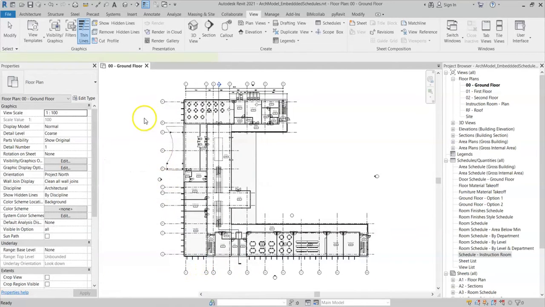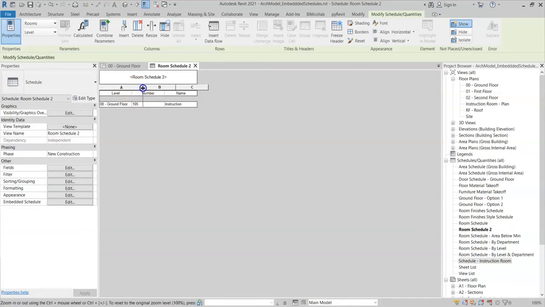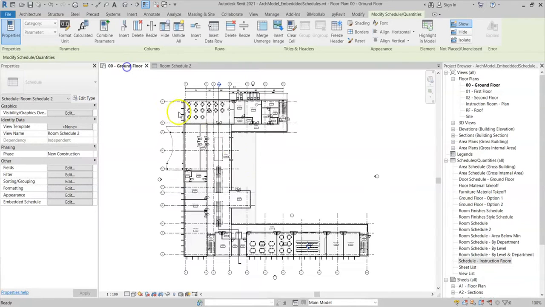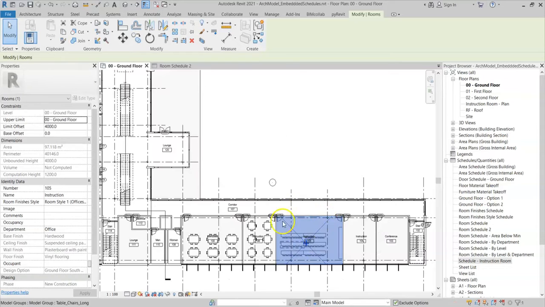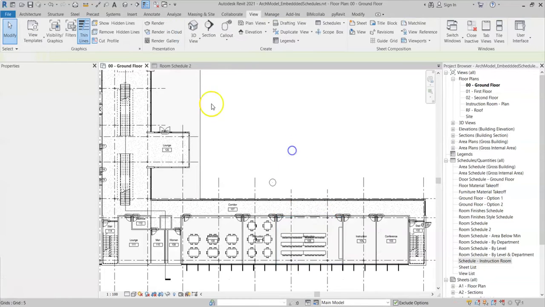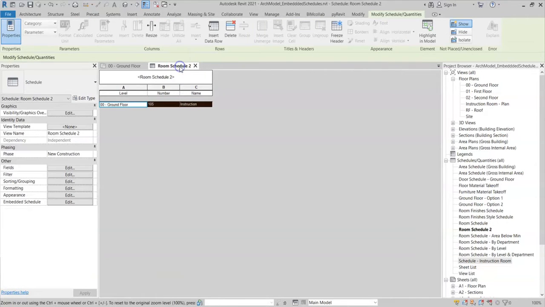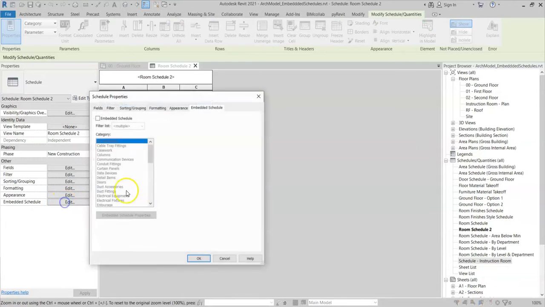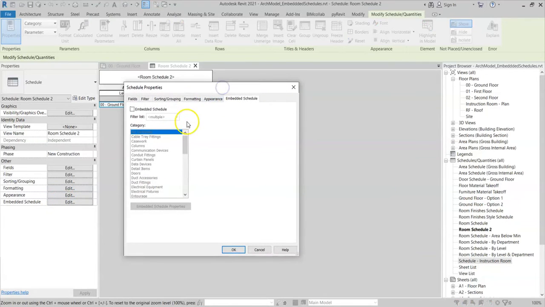Click OK. And you'll see here I have this room. If I select it, go to ground floor, you'll see that it's this room here. Returning to the schedule, you'll see that there is this embedded schedule box and properties that I can select on. Now what this allows me to do is embed a schedule of elements within this schedule.